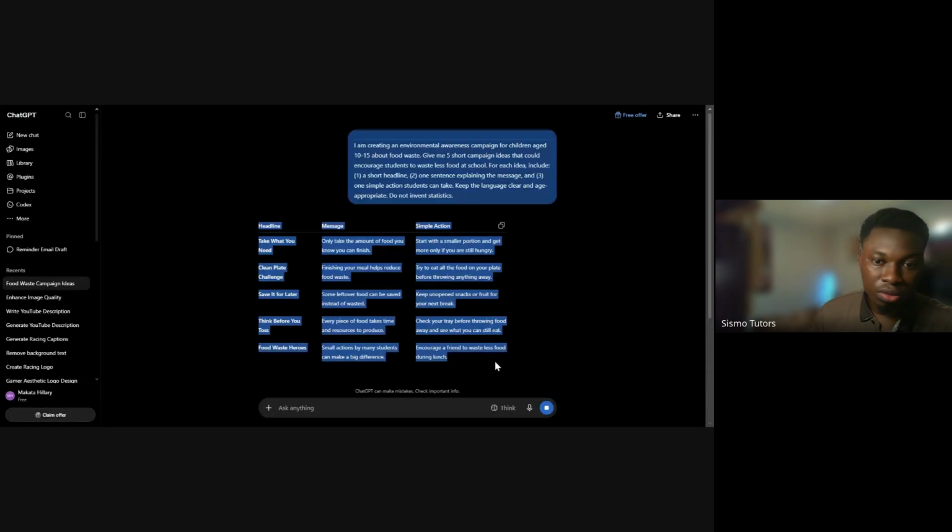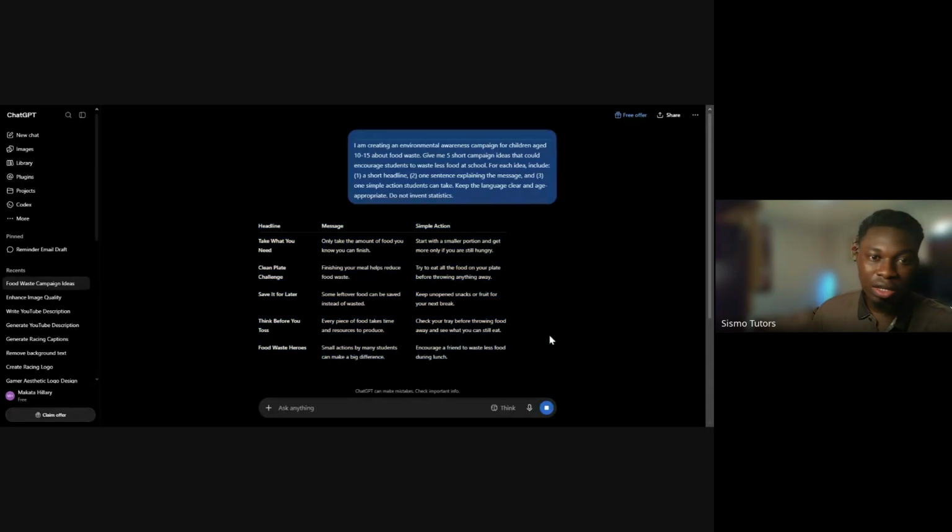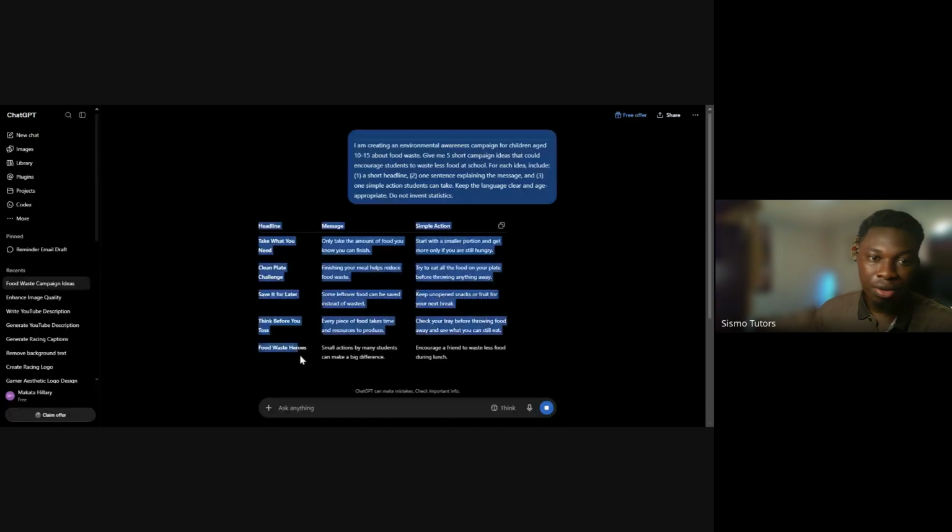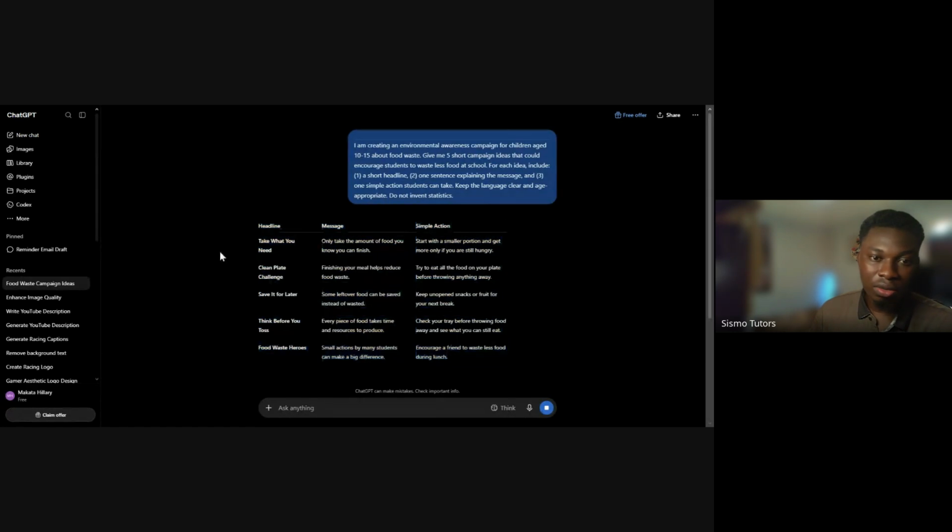Then you get your own headlines, additional information, and call to action. And then you decide which one to choose from these 5 headlines, so you go ahead and read this information to know the one you like best. Are you guys following?